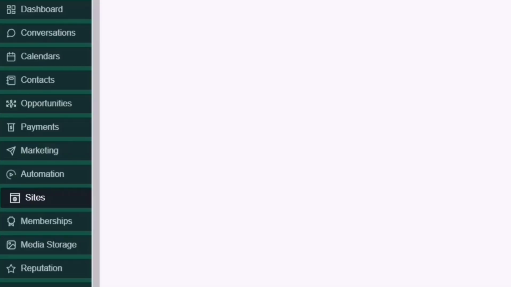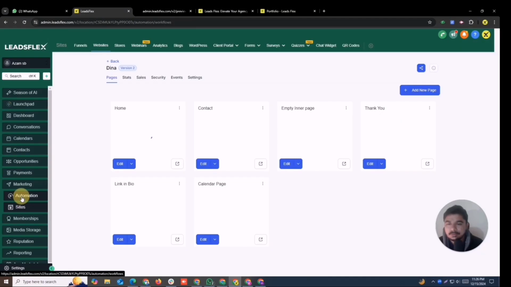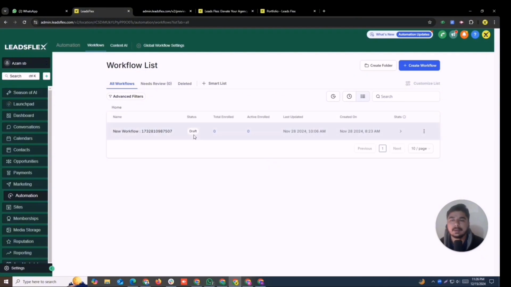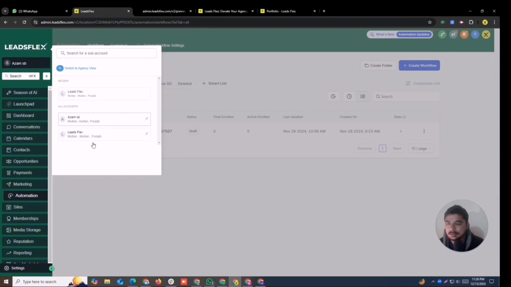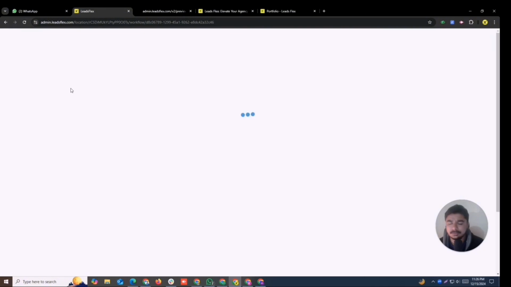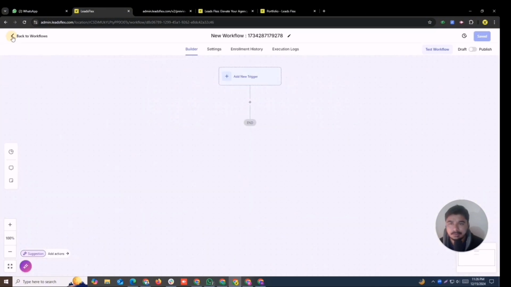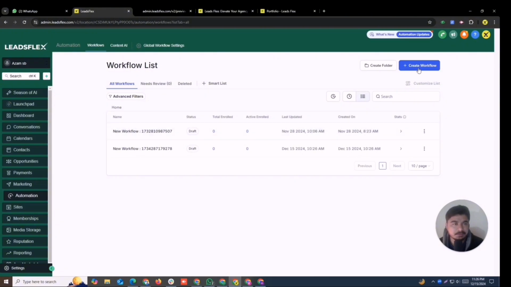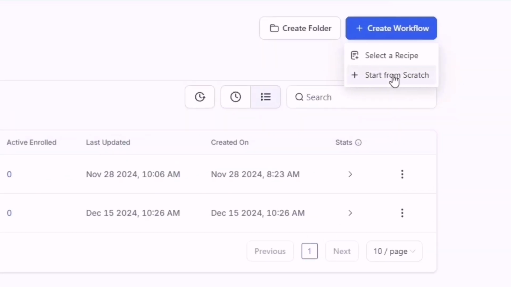So my next step is automations. So I will go to the automation, and here we can create an automation. Let me create automations from scratch, and there are two things I will show you. I will show you some other automations as well, and then I will create from the scratch.